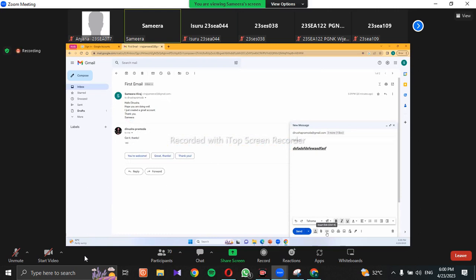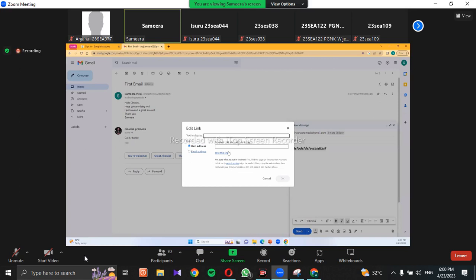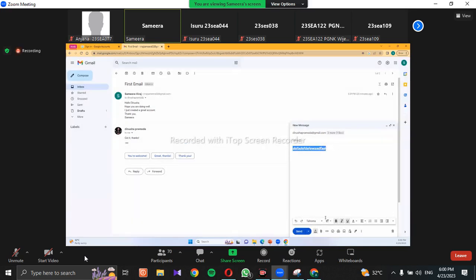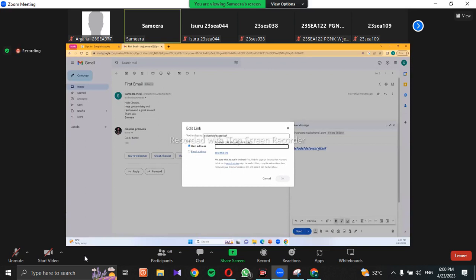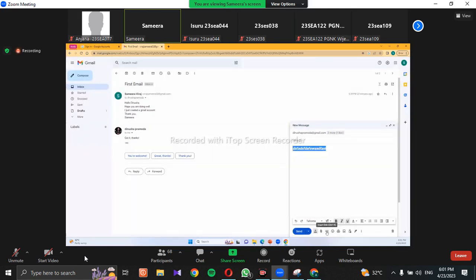Then we have a link option. This is for a kind of hyperlink, right? So if you want to add a URL or something like that to this text, you can select the text and then click this link icon. Then you get this box. Here you can give whatever you want, the URL and everything that you want to send as a link, right? And also you can give an email address if you want, right? That option is here.